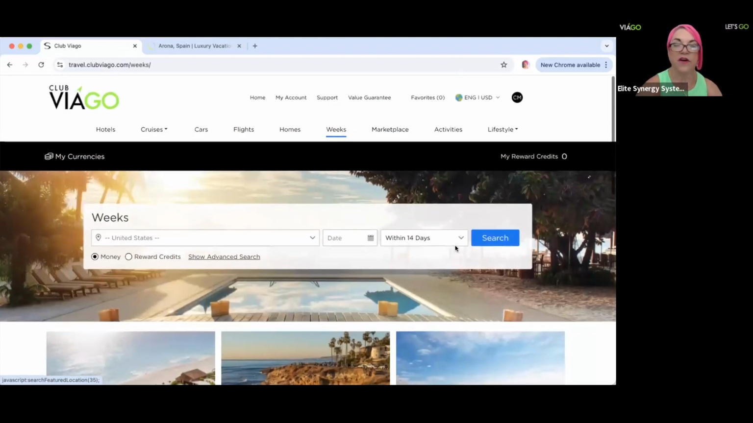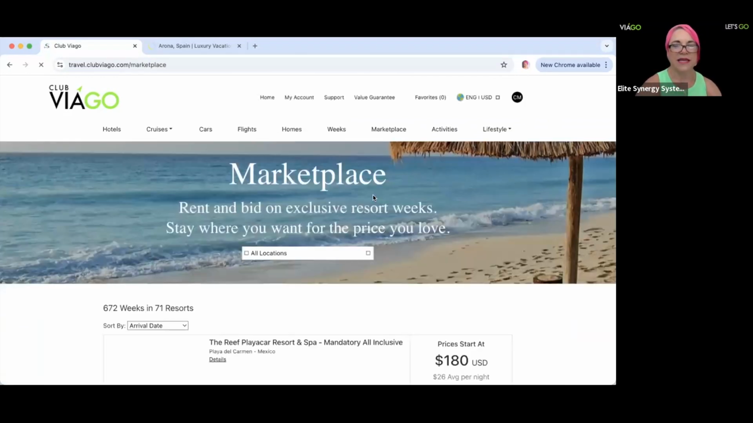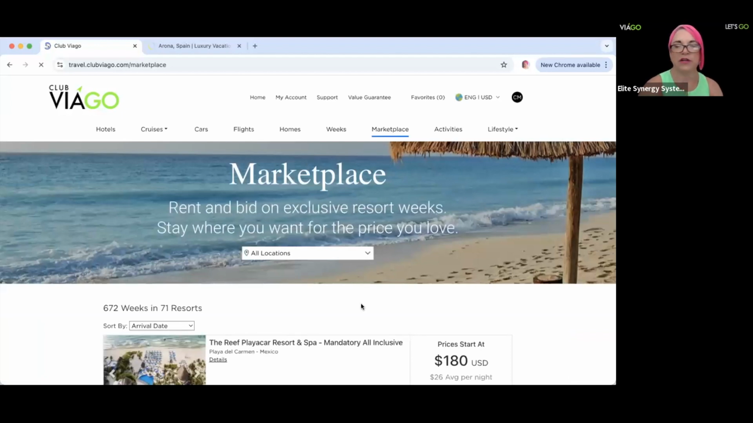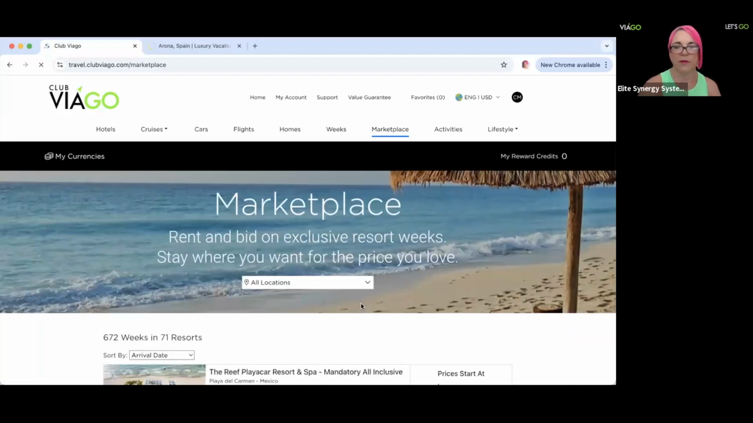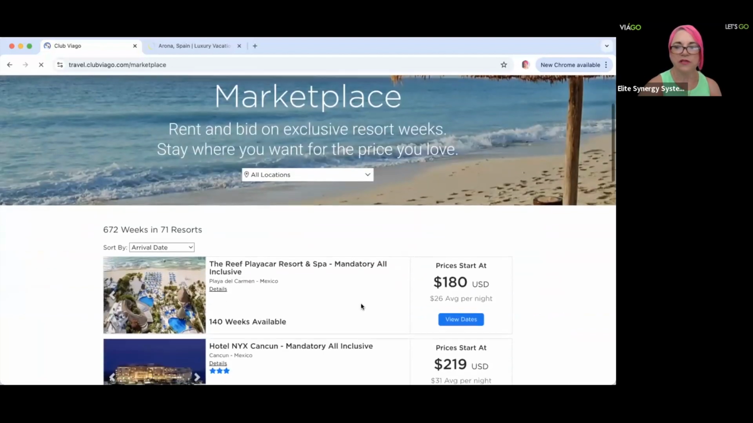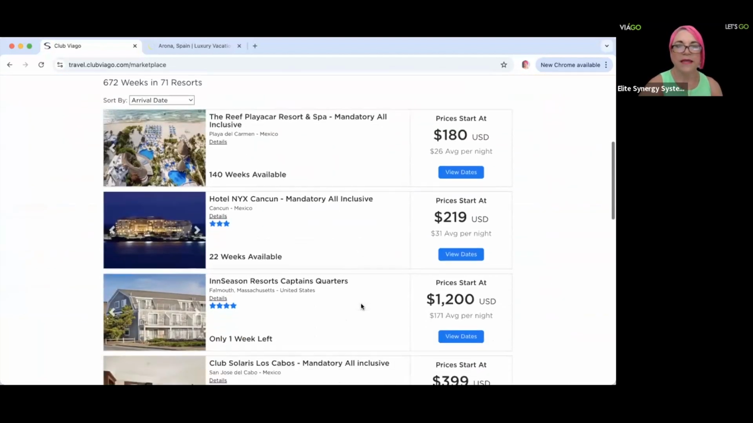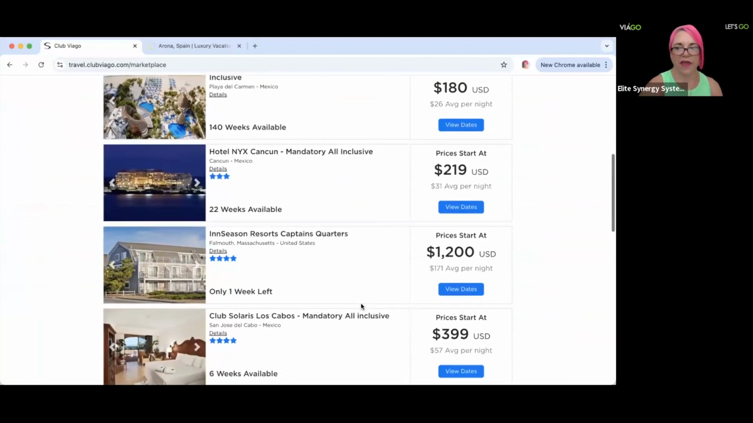Again, you can book out as far as you need to. Just understand that price fluctuates. We're simply giving you access to that as one of our VIP Club VIAGO members. And then the marketplace. All right, y'all. I like the marketplace. This is different from our product marketplace. This is your travel marketplace where you literally get to bid on things.